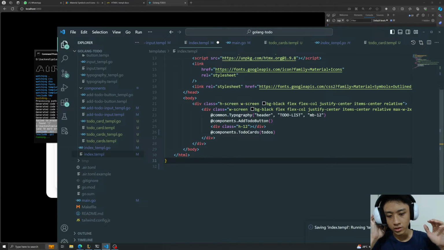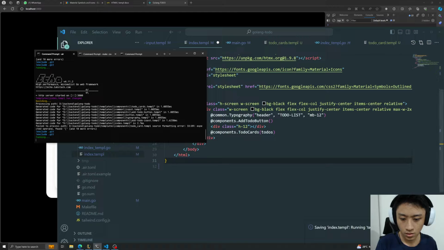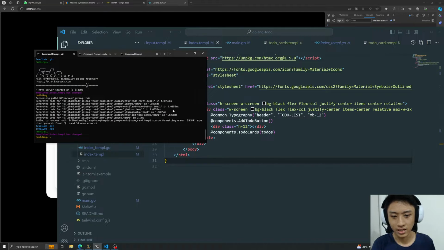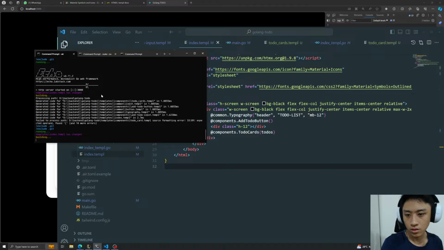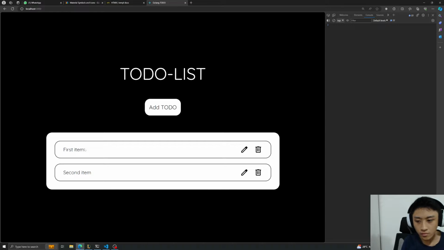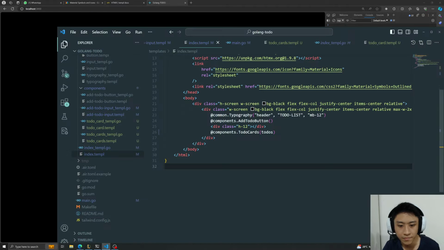The formatting is not working. Let me wait for a while for the formatter. Okay, formatter is working actually. Just now the issue was I accidentally created one extra close curly bracket, so it doesn't rebuild. Right, so I have the dynamically generated to-dos already.